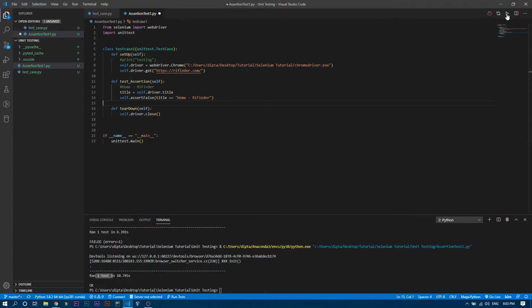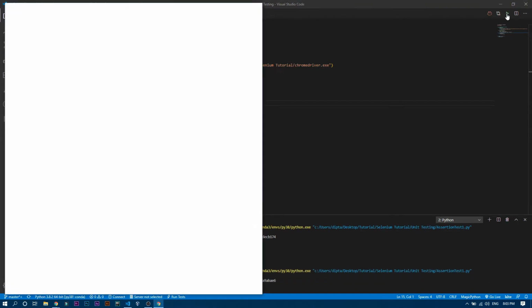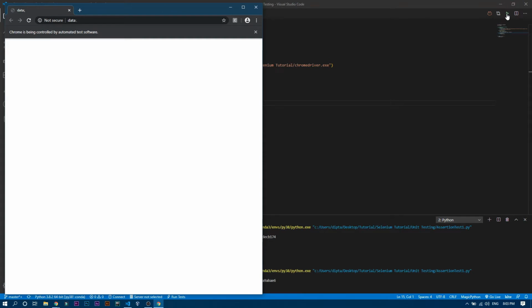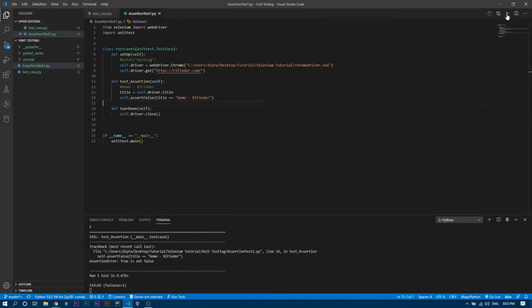Let's run it and see. You can see it's running and loading the web page. And you can see that test assertion failed. That is because true is not false. So if I write over here title is not equal to this thing, obviously that is false, so it will return true. That means it will run the test case properly.